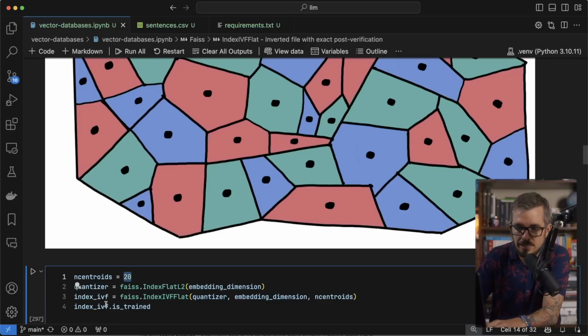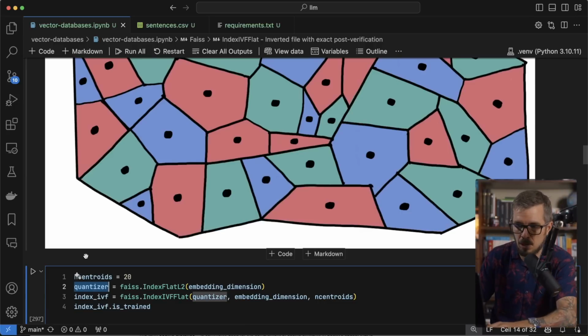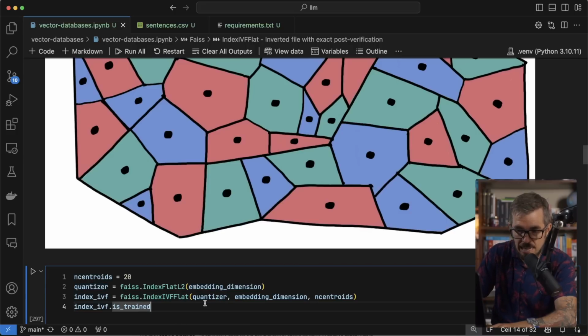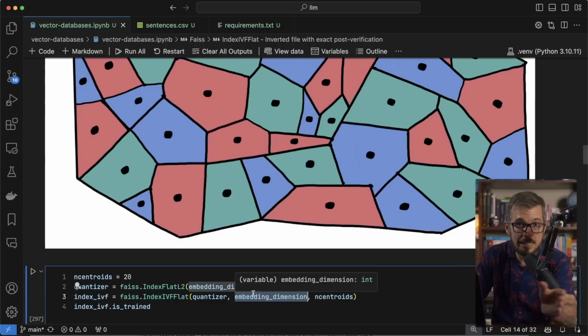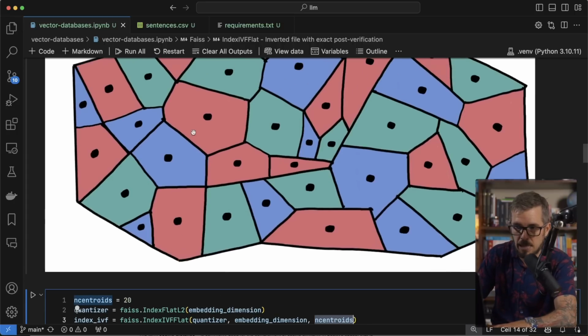So that is where the quantizer comes in. Within a cell, I'm going to be using a quantizer here, which is the index that we just discussed. For the creation of the overall index, I'm going to be using this new format, which is the IndexIVFFlat. So I pass my quantizer, I pass how many dimensions I want, and I pass the number of centroids, which is the number of black dots here.